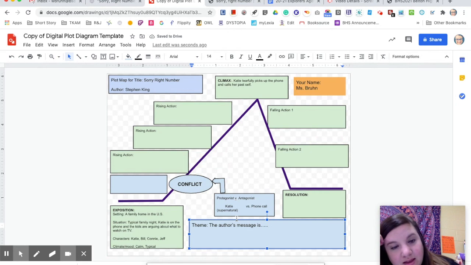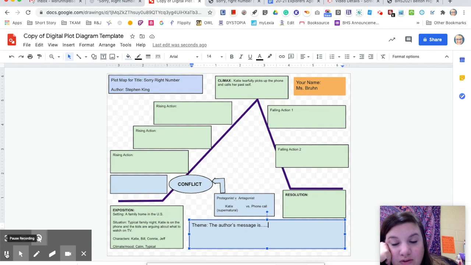Okay. So once you have this all filled in, then you can submit it on Canvas, and we will continue to work with this plot diagram next time. And so make sure that it is in your English 1 folder as well as turned in on Canvas. Let me know if you have any questions.